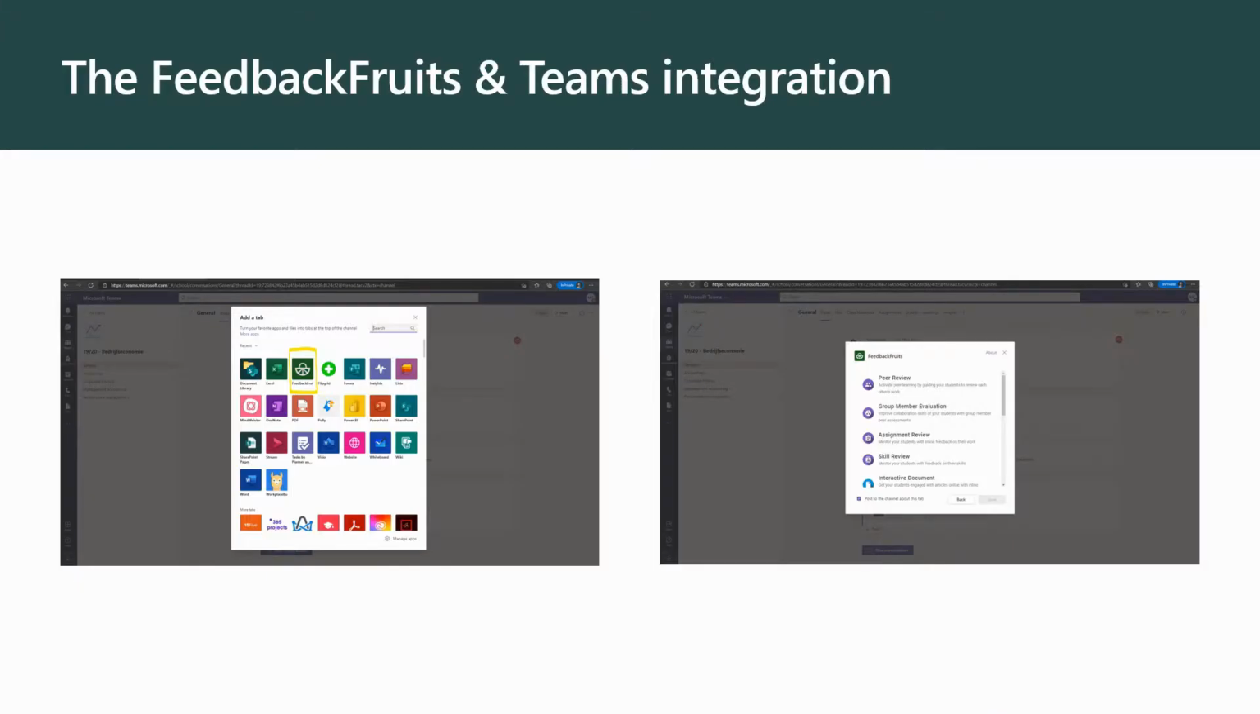So that's why it is beautiful that those 2 platforms came together and we made it available in a tab. If you go to your Teams environment and then go to any team, any channel, and click the plus sign at the top of that channel, then you will be able to search for FeedbackFruits and you will see the app available. Where a couple of months ago it wasn't, now everyone can access that.